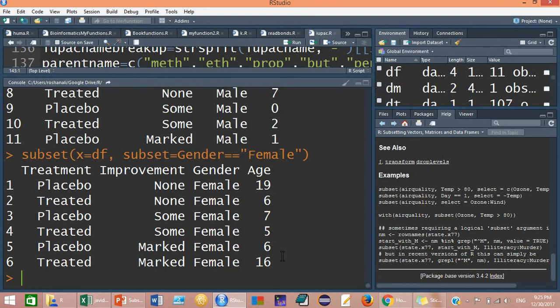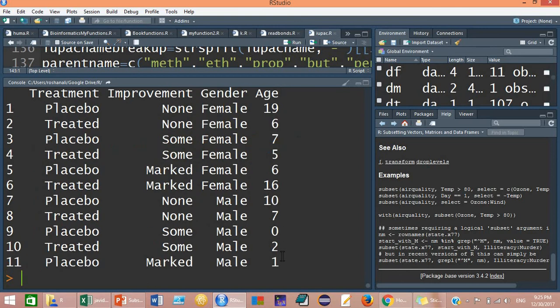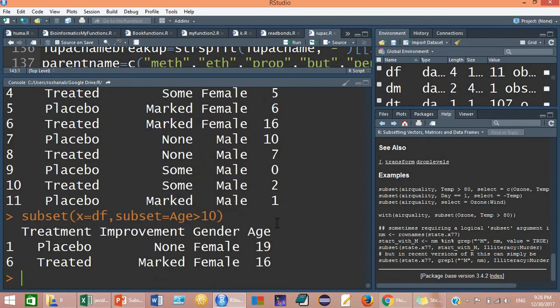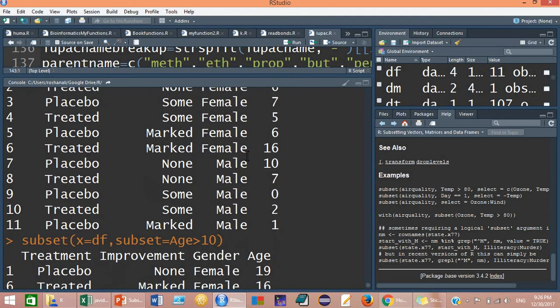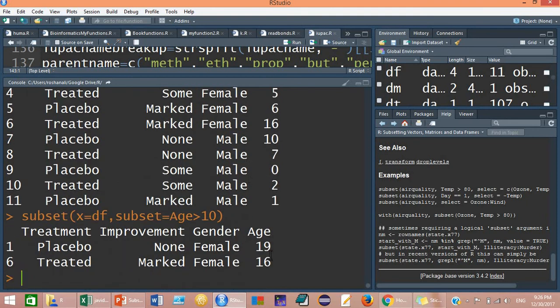Now again DF, our data frame, and now I want to get those rows where the age is greater than 10. So subset x is equal to DF, subset is equal to, and you want age to be greater than 10. Leave the select option as default. So it got only 2 people because only 2 people have ages greater than 10.